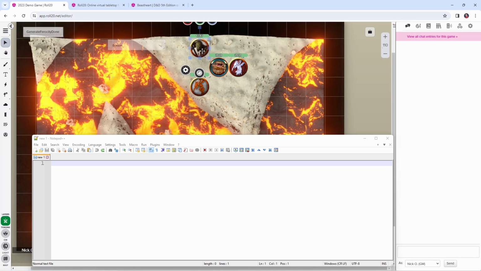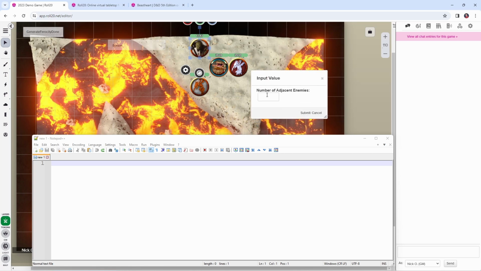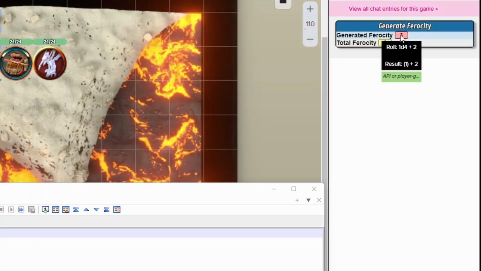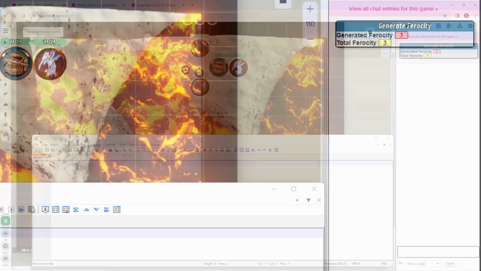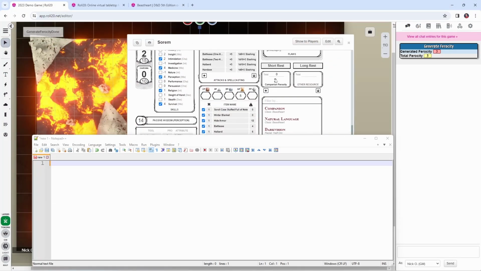And again, the final output is going to look like this, where we have a pop-up that says what's the number of adjacent enemies. So Backpack the Mimic here has 2 enemies adjacent to him. We'll click submit, and we can see that we rolled a d4, added the number of adjacent enemies, 1d4 plus 2, which resulted in 3 ferocity total. And if we open up the character sheet, we can see that right here, the companion ferocity value has been set to 3.